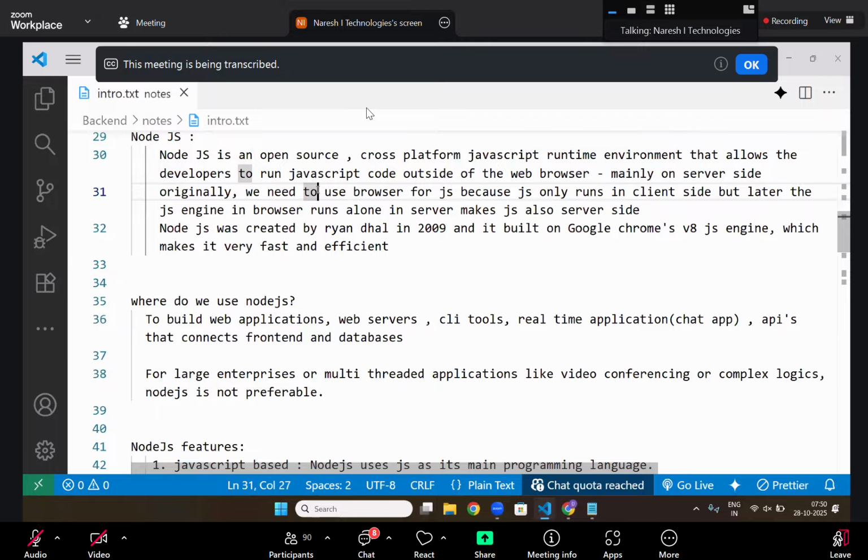What is the main use? You can run JavaScript now without a browser. Without a browser, you can run JavaScript.